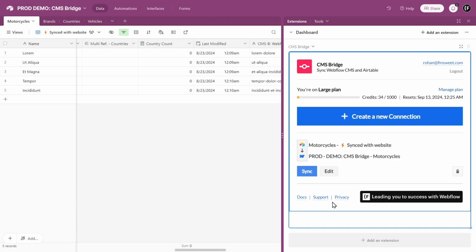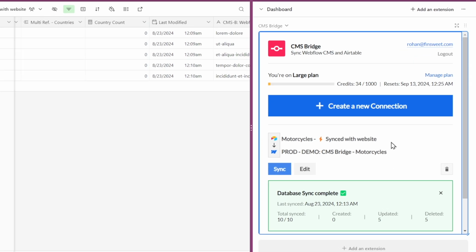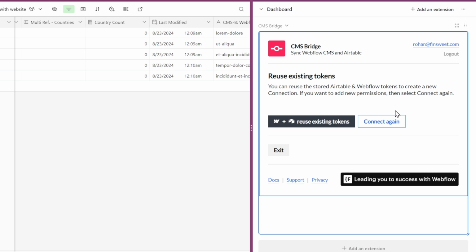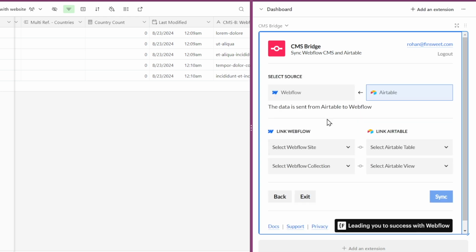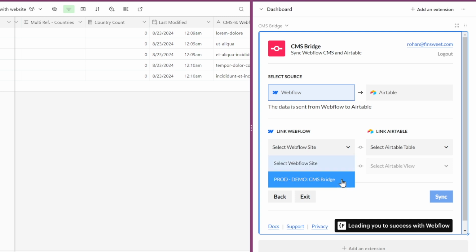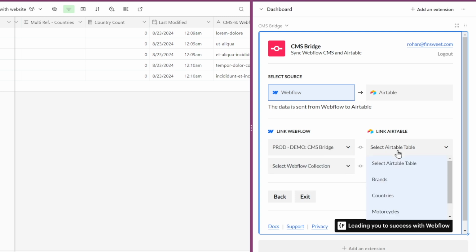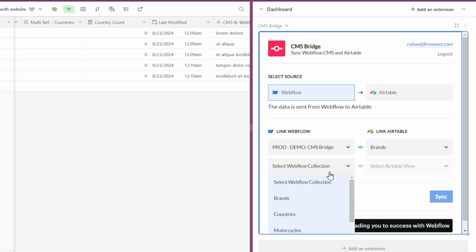So let's do it. Click Create a new connection. Let's reuse the tokens because we've got the same website and the same base. We'll start with brands, and that data lives in Webflow, so the source will be Webflow. Select the website, select the table, select the collection.